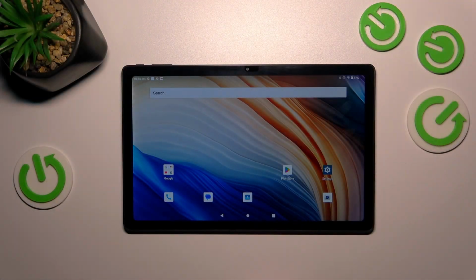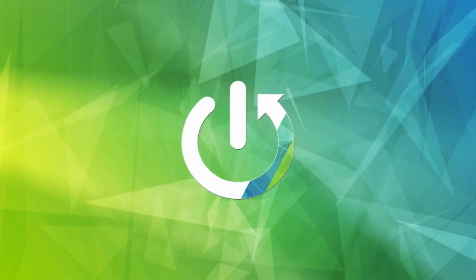Hi everyone, in front of me I've got HiPad Max and let me share with you how to clear the browser on this device.